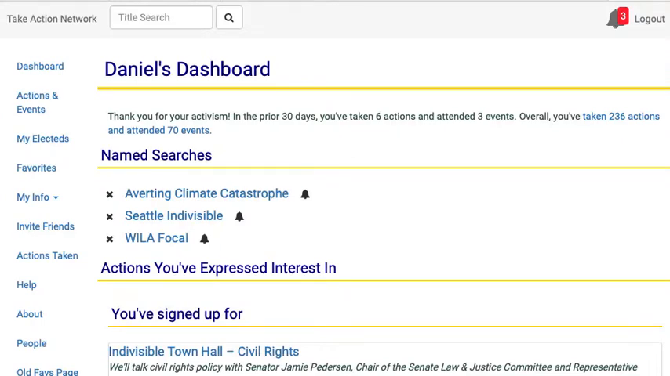We'll start by showing a little bit about bills in Take Action Network. To find any particular bill, you just type its name or its number into the search field, like, let's go for the low carbon fuel standard bills from last year. And if it's not one of this year's bills, you type in the year.